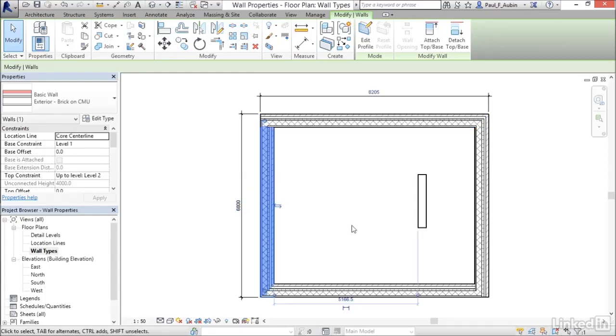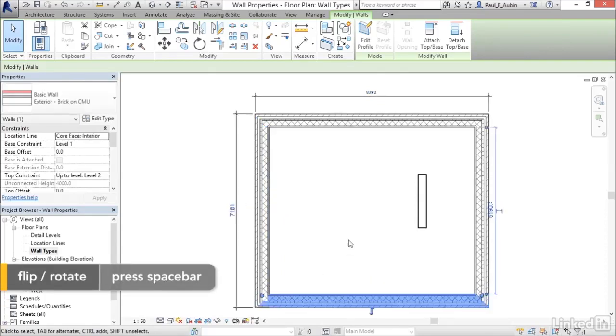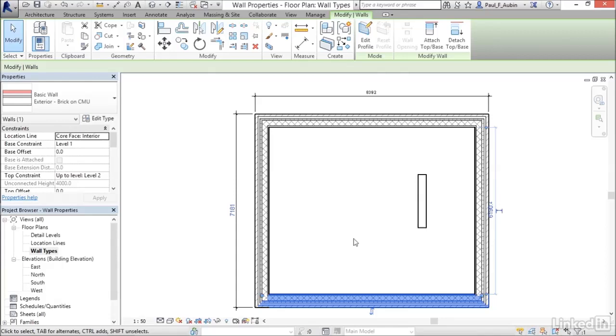Now the other way you can flip the wall instead of clicking the flip grip is to actually tap the space bar, and that will do the same thing. So if I flip all of these to get to the brick to the outside, you can see the effect that that has. Now the other place where you'll see the impact of the location line is if you change the thickness of the wall.